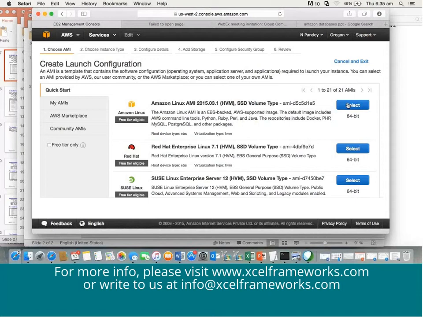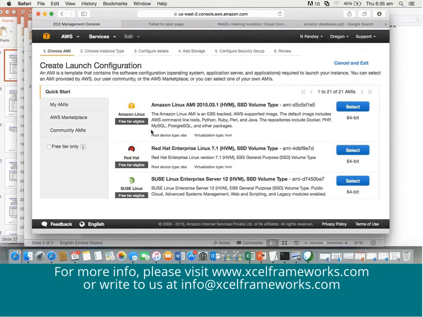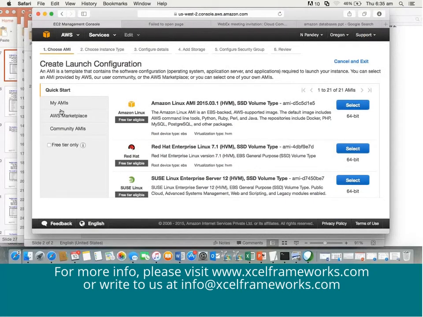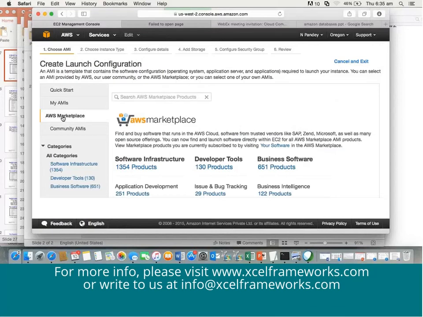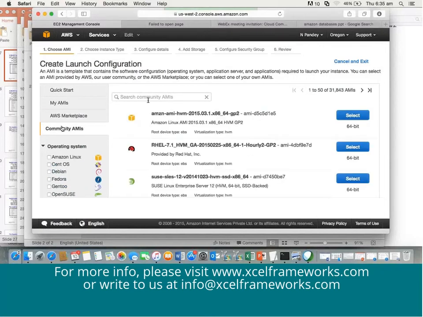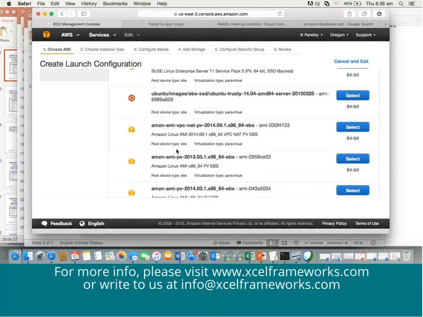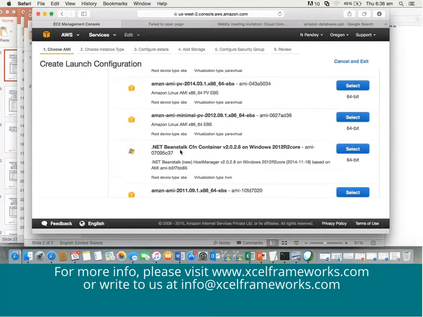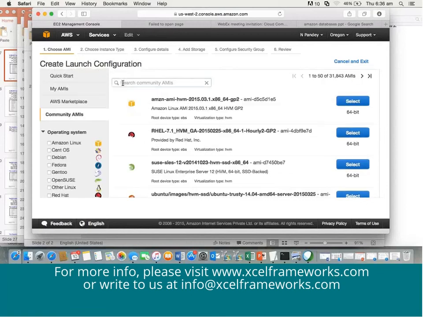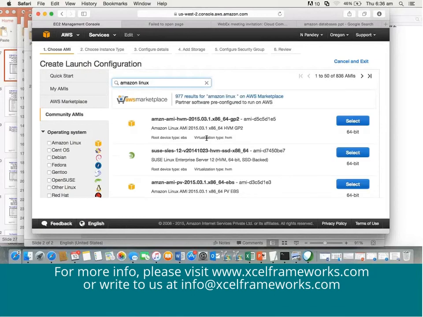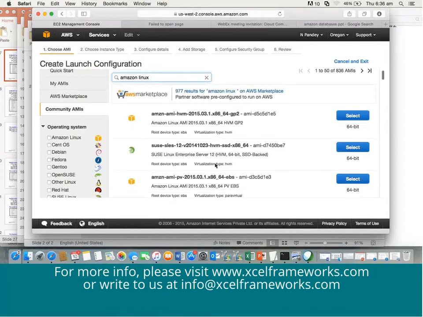So first objective is to select an AMI. Now, for example, I can select an AMI from here as well, from AWS Marketplace, or we can go with community also. So from here you can select whatever AMI you want, whatever image you want. Now, for example, you can select Amazon Linux AMI also. Like I'll just write here Amazon Linux, and it gives you a list. So you can select any one of them.